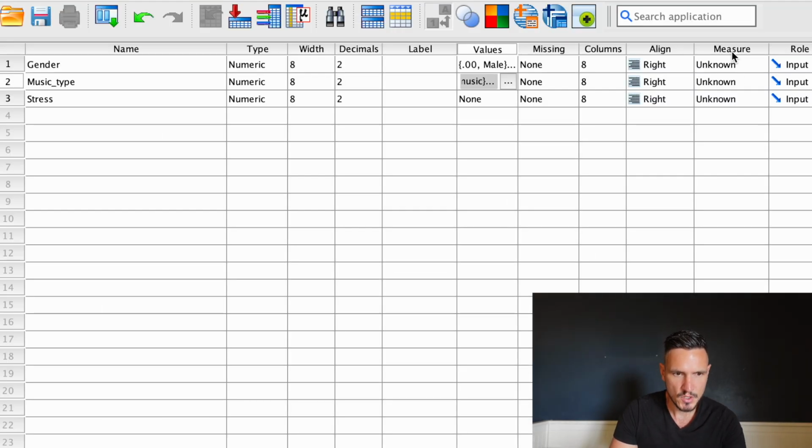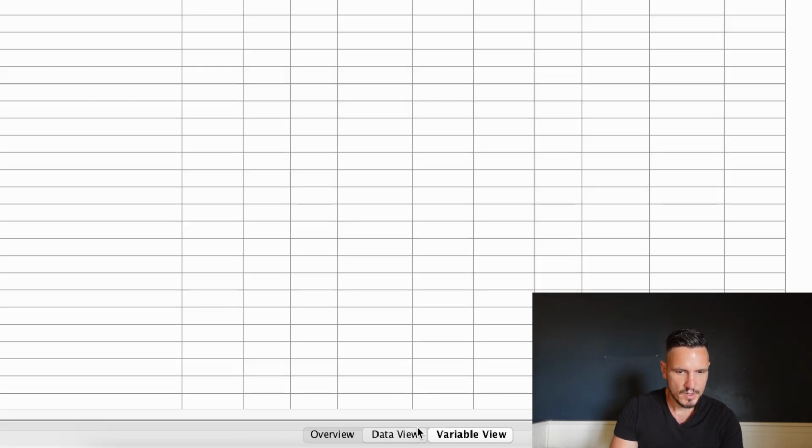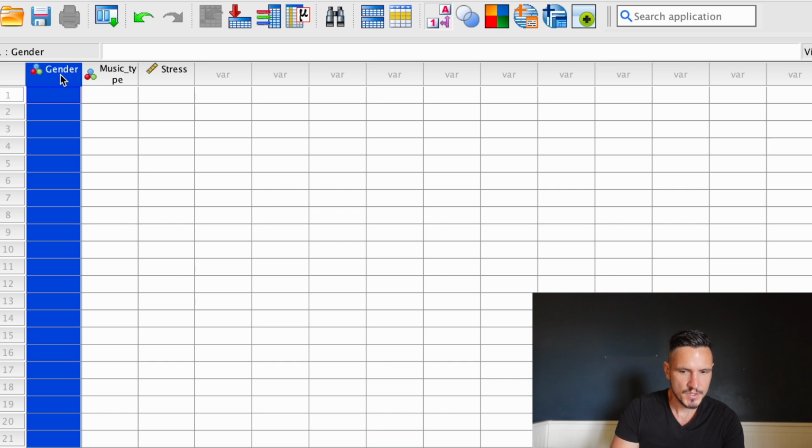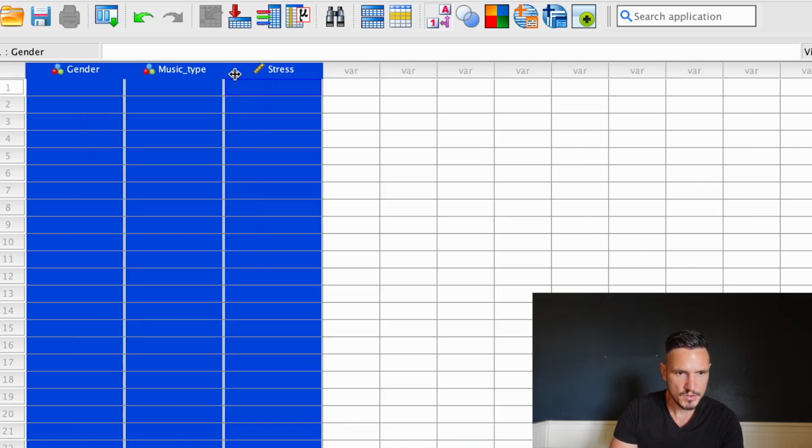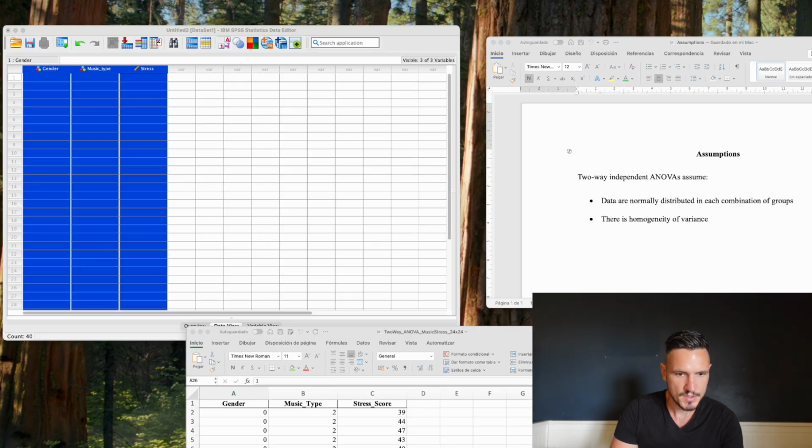Then we'll go to OK, and then we'll use the measures column to specify what type of variables we have. So gender is a nominal variable, music type is also a nominal variable, and stress is a scale variable. Next we can go to data view, and we can see that the names of these three variables appear at the top of these three columns. So now we're ready to copy and paste the data in.